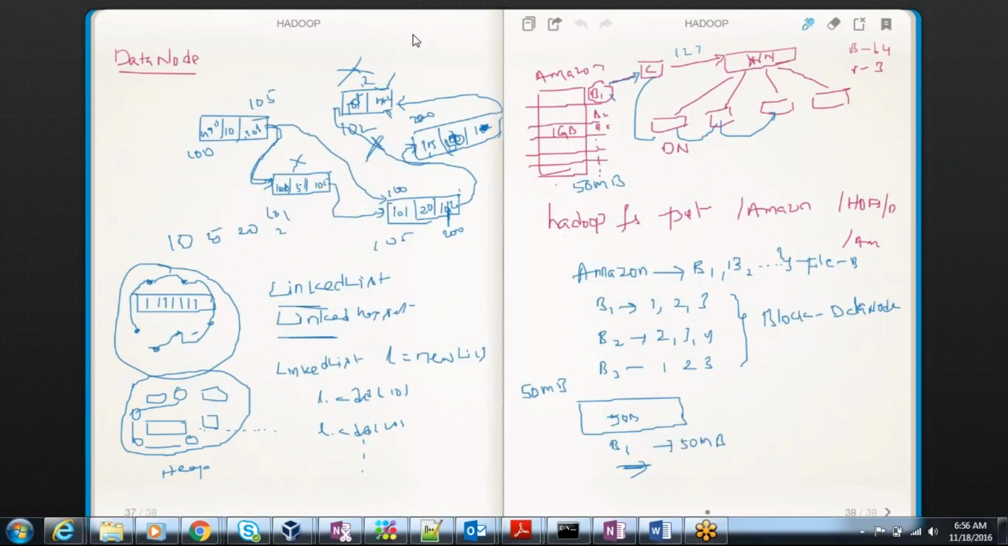Another one is when your edits become huge, the merge process will take so much time. When the merge process takes so much time, your cluster will not be available for writing any data because it will be in safe mode. So these are the limitations we see with the name node. To overcome these limitations, we came up with something called the secondary name node.